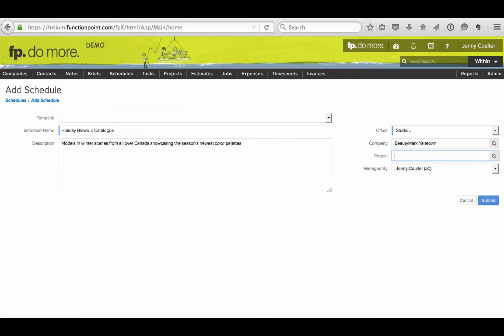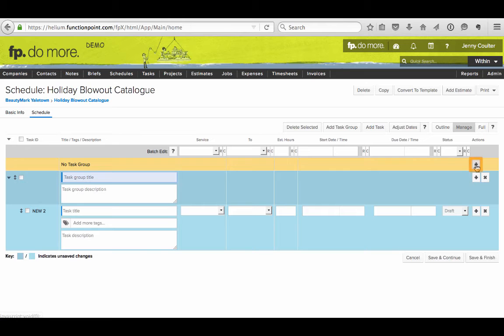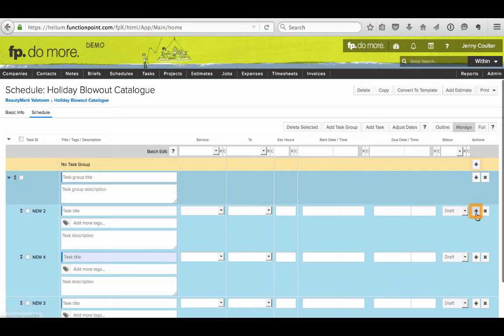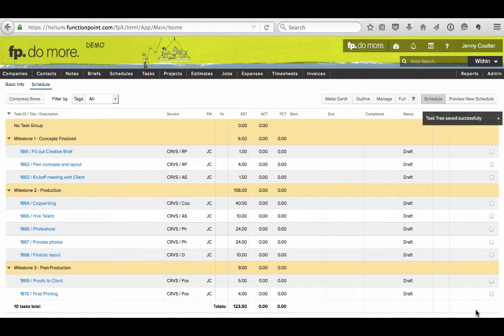I'll give it a name and fill in the rest of the details I got from Jonathan. Then I'll edit the schedule and add task groups and tasks for everything that needs to be done, making sure I assign services and hours for everything. I won't assign people yet because we don't know if the client's going to approve the estimate.